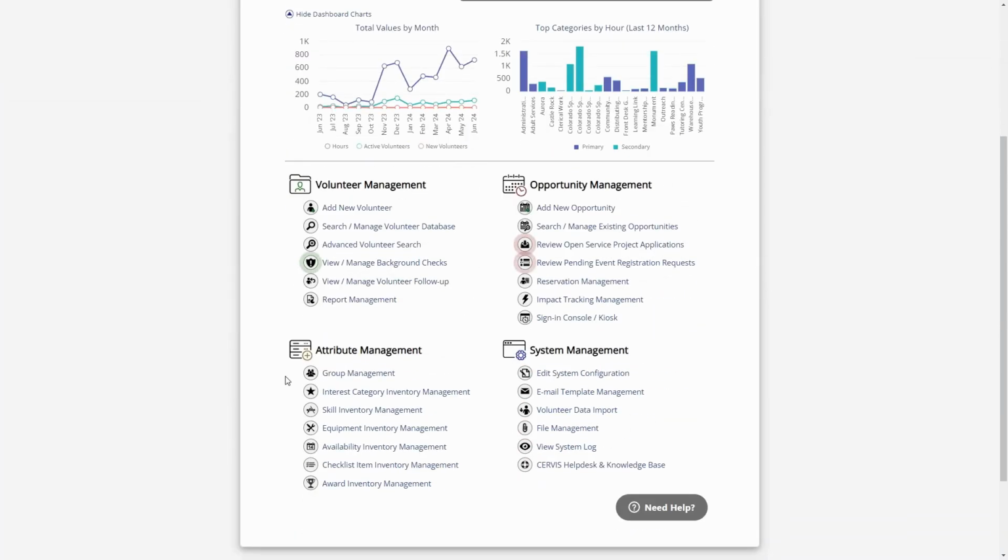First of all, we have 4 different headings. So we have the volunteer management, opportunity management, attribute management, and system management headings. Each of these obviously just controls a different part of the database. The majority of the time that you spend in service will be in these top 2 headings. This is where you'll go to create new accounts, search and manage your existing volunteers, send emails, run reports, submit background checks, create opportunities, manage registrations, open the sign-in console, right? All of the kind of stuff that you'd normally be doing when you think of managing volunteers. The bottom 2 headings, attribute and system management, are more like the back office side.